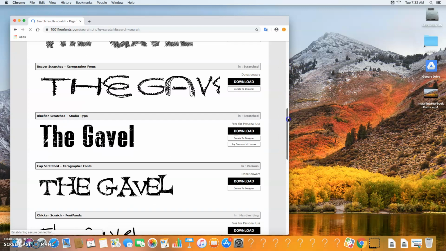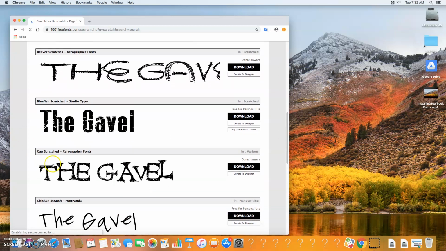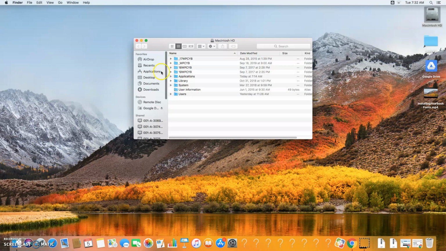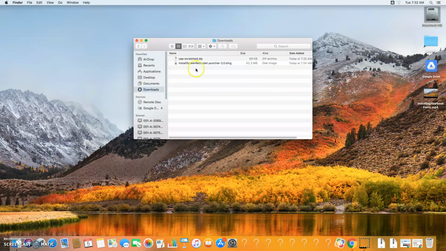So when you find a font that you like, and I like this one, Cap Scratched right here, I'm going to click download. Notice it's going to download here. It's downloaded, and you notice it was popping up over here. So once we download that font, we're going to minimize this window. We're going to go to Macintosh hard drive, open that up. You should have in favorites a downloads thing, and look right here, capscratch.zip.